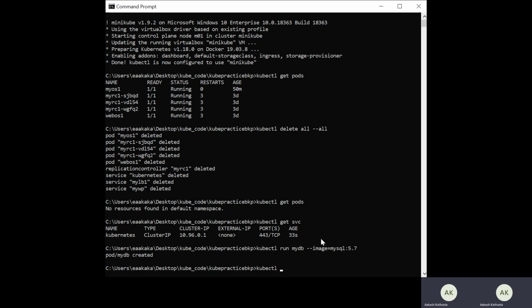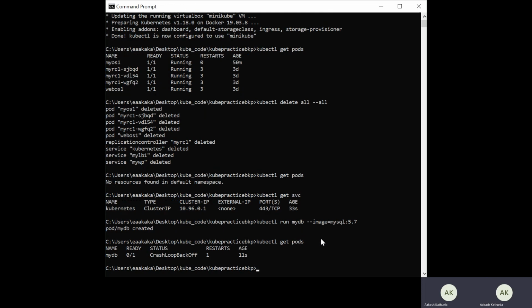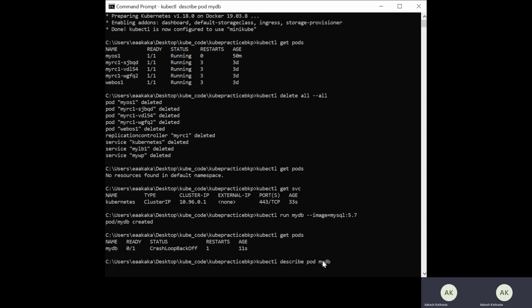And now let me just check the pods, kubectl get pods. Inside it, okay, I can see that the status should ideally be running, but it is coming as CrashLoopBackOff. So what can I do for this? In order to do the troubleshooting and find out why this is coming, I can first use kubectl describe, then pod, and then mydb. It will give the description of the pod.